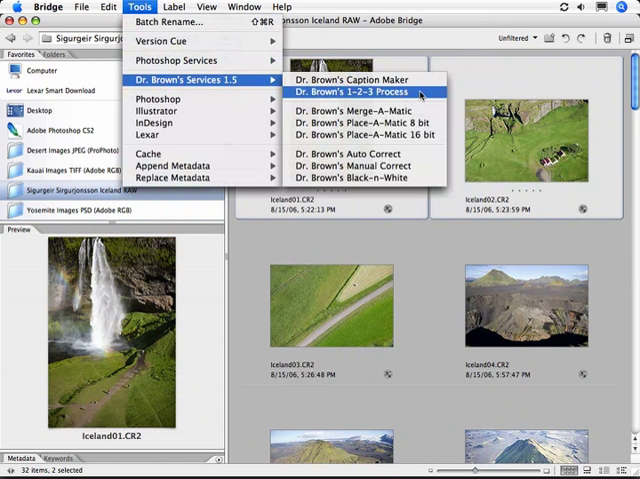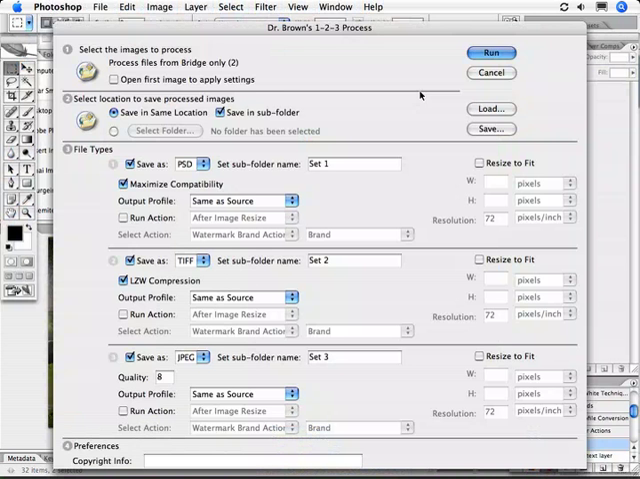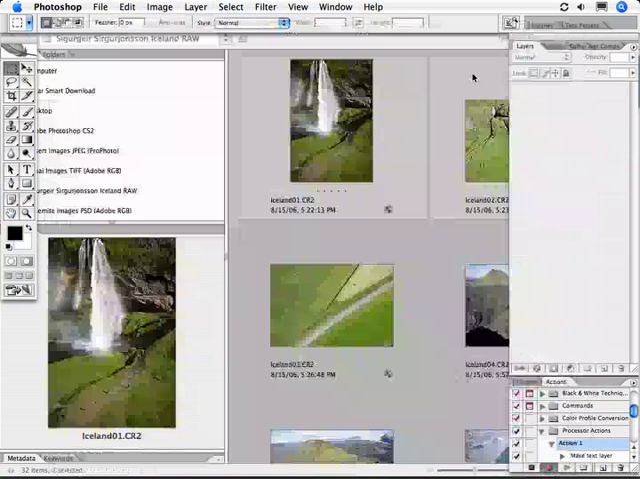Now, if I select this and open it up, the dialog will appear here inside of Photoshop, but the images are coming from the Bridge. Now, this is one way of opening up this dialog. I'm going to cancel for a moment.